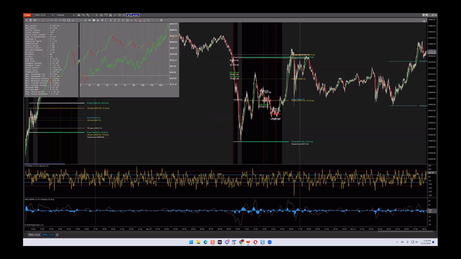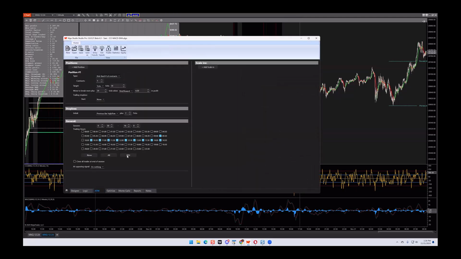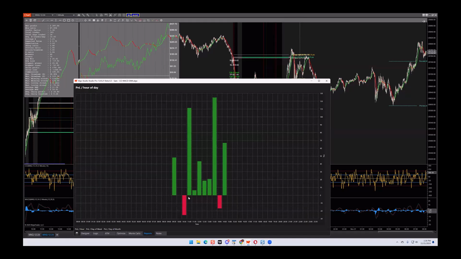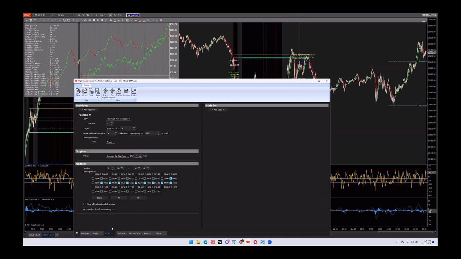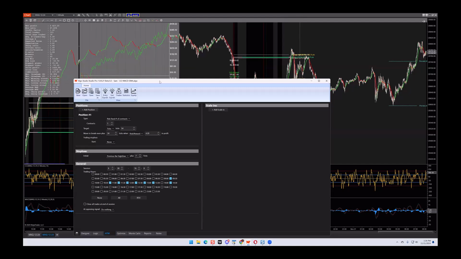Well, what made it profitable? I went into the optimizer and took out the 10 o'clock hour. That's why I don't have the purple walk forward, because I tweaked it a little bit. I went to reports, looked at it, and 10 o'clock was a big negative. So I could take out 10:30 and 2 o'clock. If I do that, my result's going to get better, but that's just over the last 14 days.